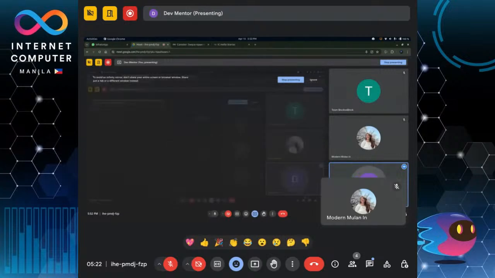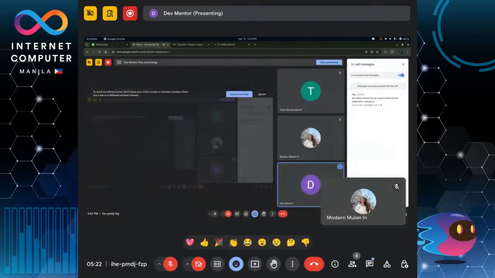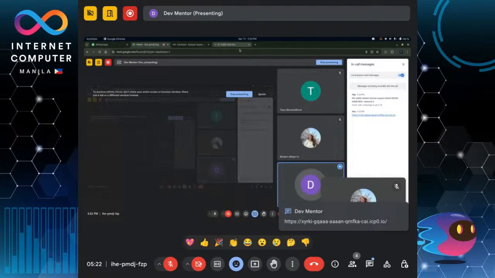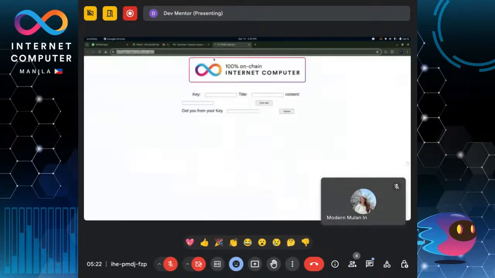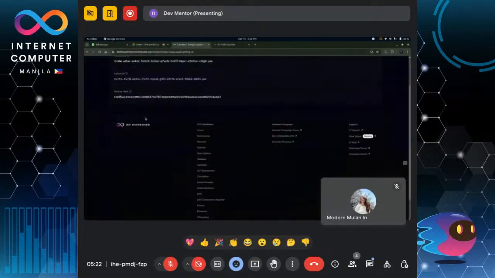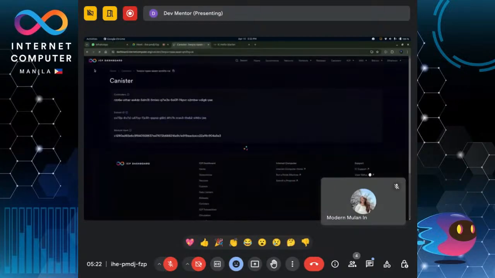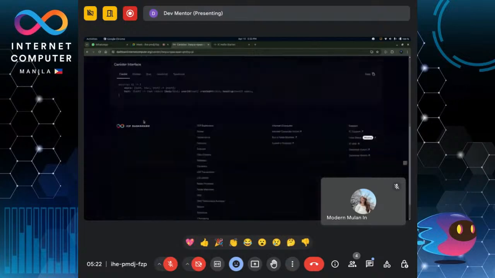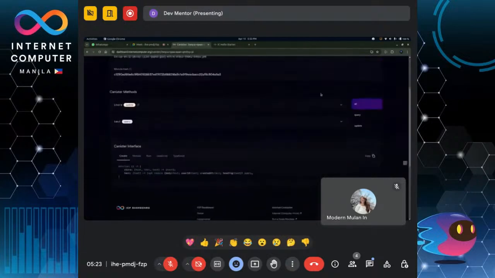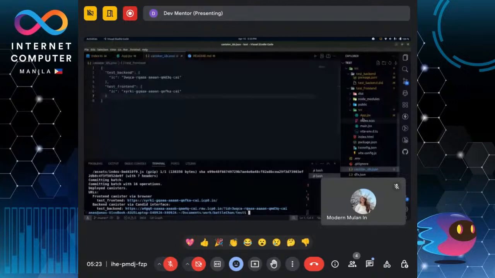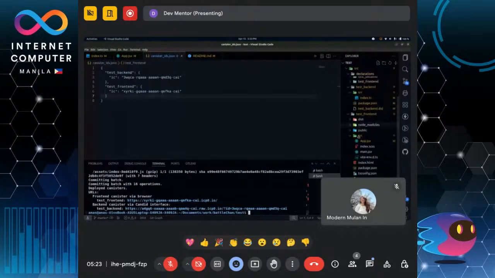I will drop the link of this front-end canister, and you can explore it. This is deployed on the web, and you can experiment with it. As I showed you who is in control of the canister, you would be able to see the functions which were written in the backend canister. These are two functions which we wrote in the backend canister, and let's see whether we have the same functions in our code as well.